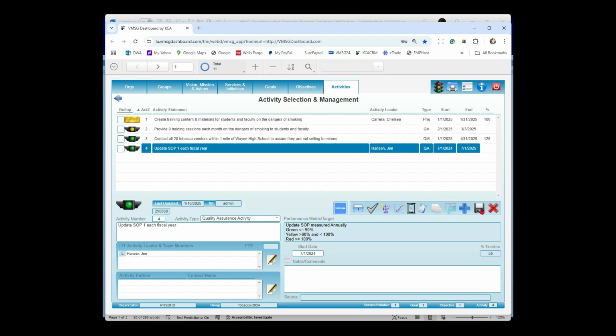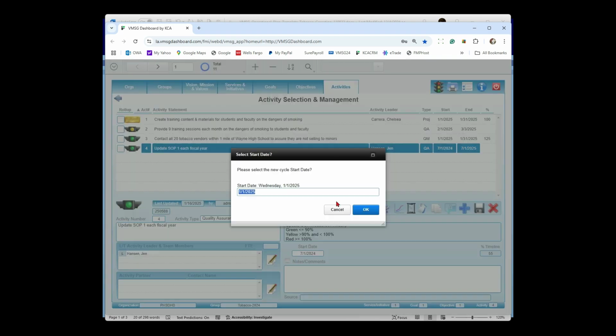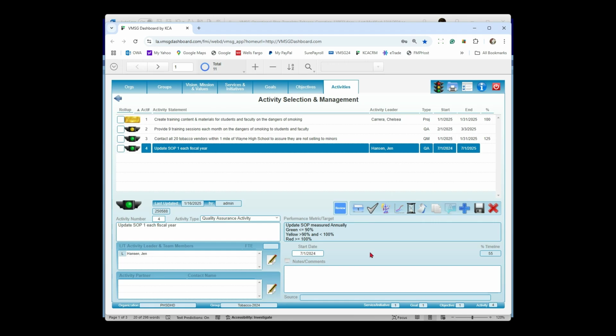When she goes ahead and says save it, it's going to say, do you want to update the cycle start date? You go ahead and say select, and you'll make it, in this case, we'll say 7/1 of 25. We'll say okay. So what we've done now is updated the SOP, moved the cycle start date forward.